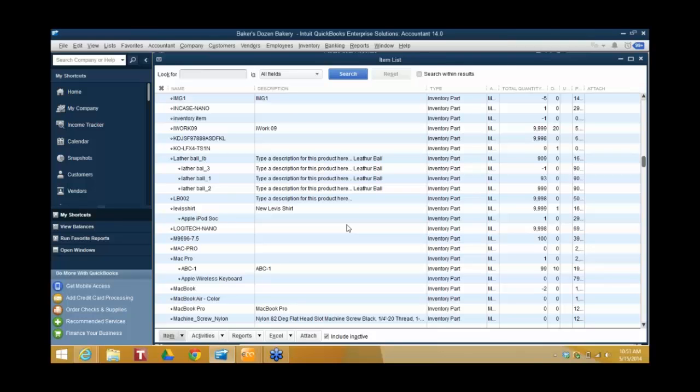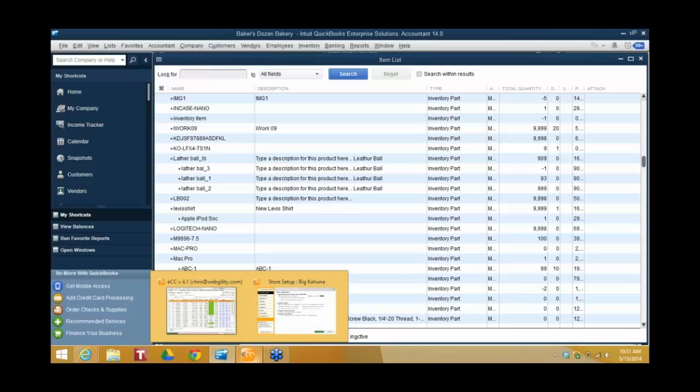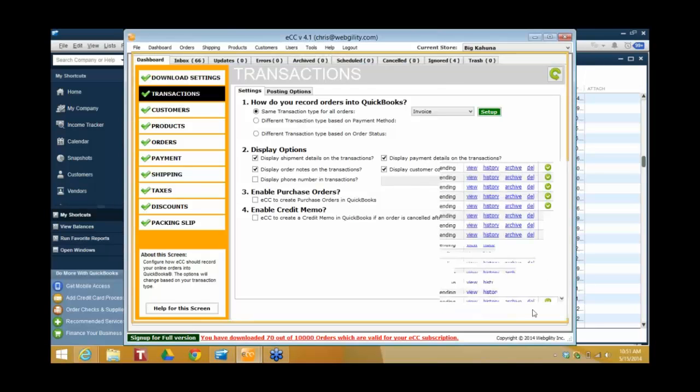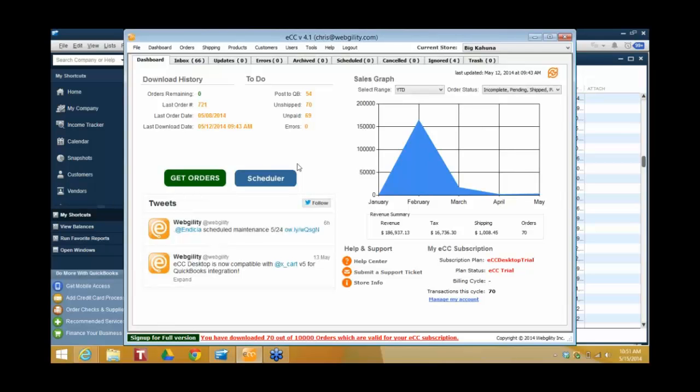From Andy, can ECC do sales receipts on certain items and purchase orders on other items? Yes, ECC can do this. So if we go into ECC, right in this edit transactions area, let's back up. So you go File, Configure Store, pick the transactions. And you can see here one of the options is different transaction type based on payment method.